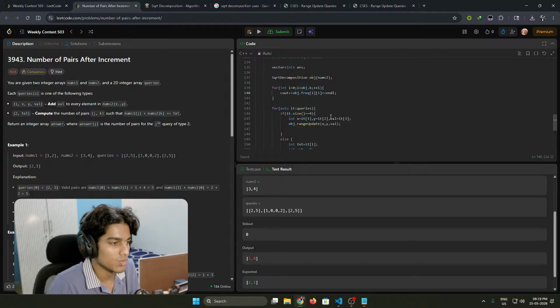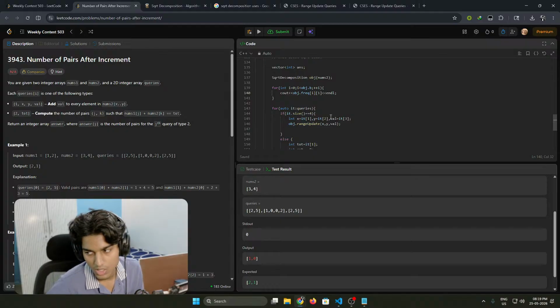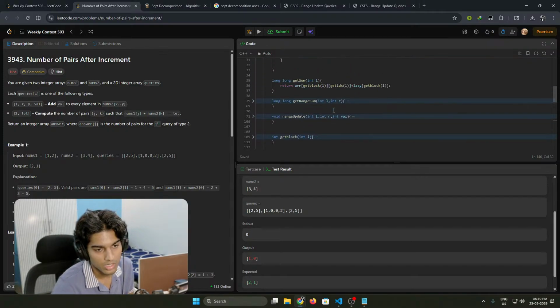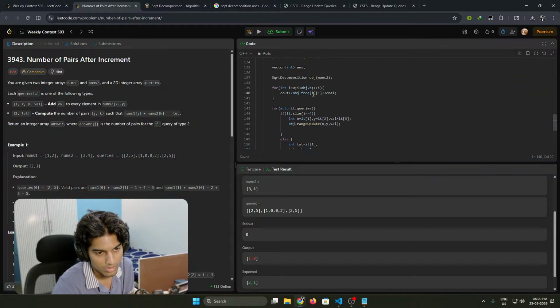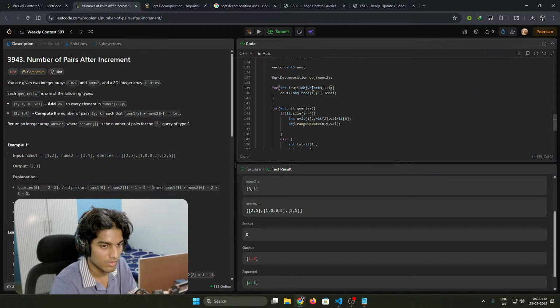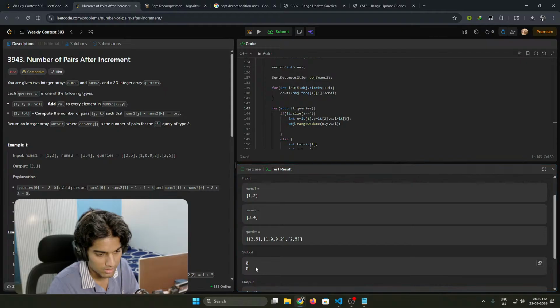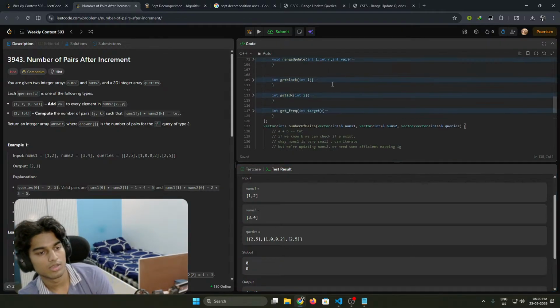What is square root of 2? Square root of 2 will give me 1. So we have a single block. Wait a minute, what? But I should get like 1 here, no? Like there are like 2 blocks. Okay, something is wrong.